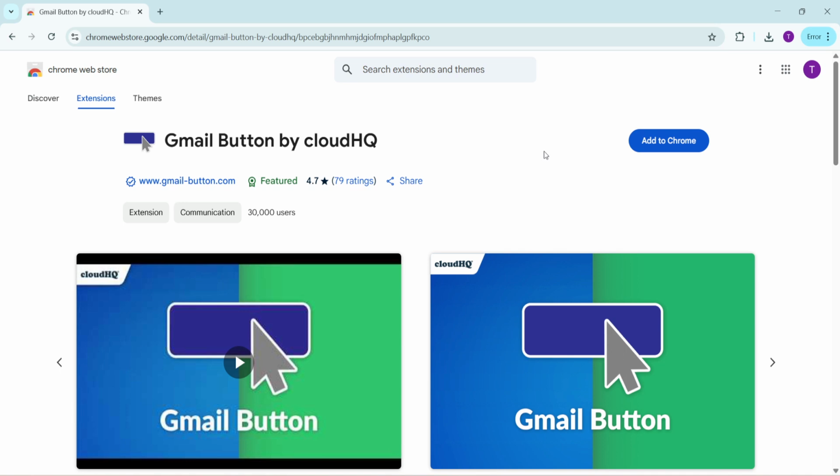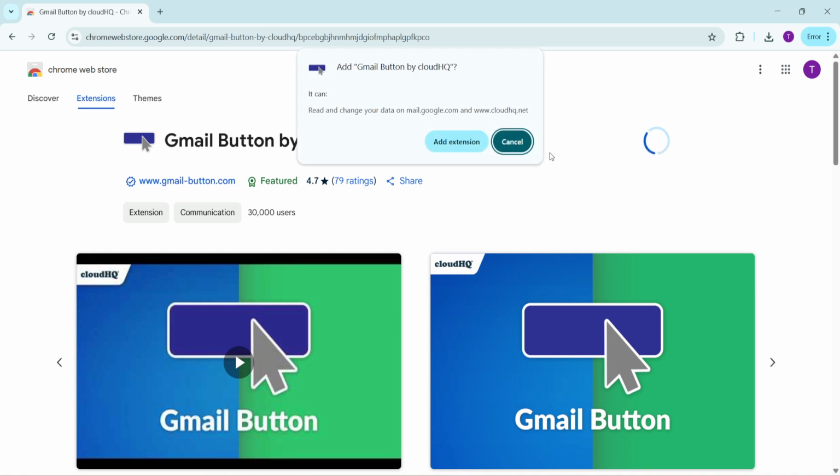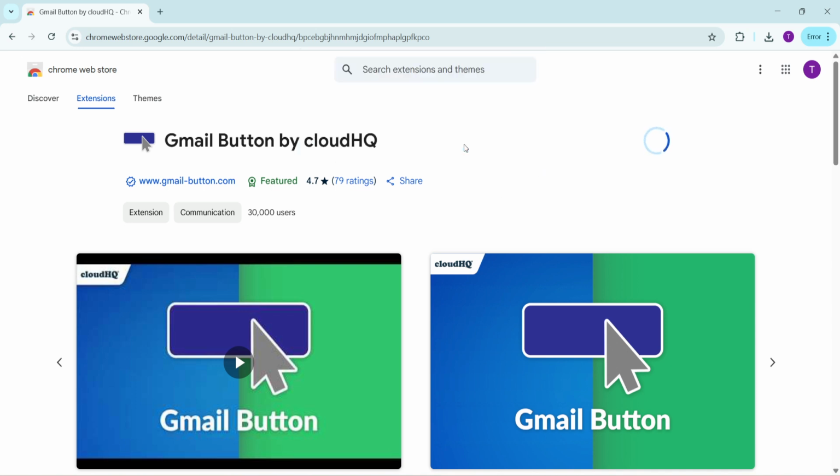Once you've selected the correct extension, go ahead and click the Add to Chrome button. This will start the installation process for the extension. A pop-up window will appear asking you to confirm that you indeed want to add this extension. Here, click on Add Extension to proceed. This step is necessary to provide the extension with the necessary permissions to integrate and function alongside Gmail.